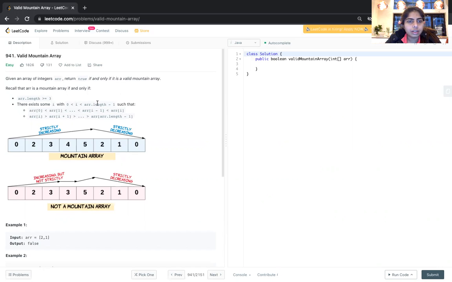And then it's strictly decreasing. Here we are given a hint that if the array length is less than 3, then it's not a valid mountain array, since there are just two numbers and you cannot have a pattern of increasing and decreasing. You need at least 3 elements for that. So let's start with that easy case. We'll say if array length is less than 3, then we just return false.